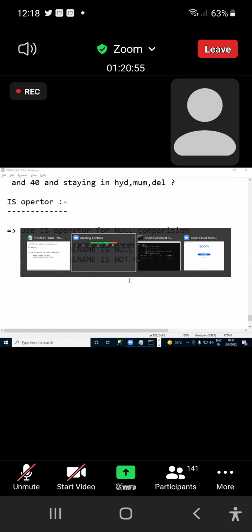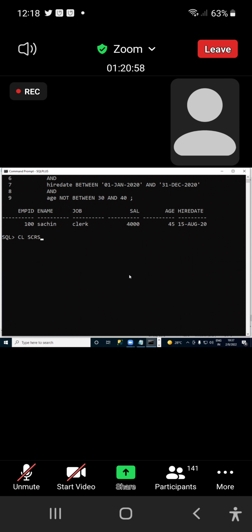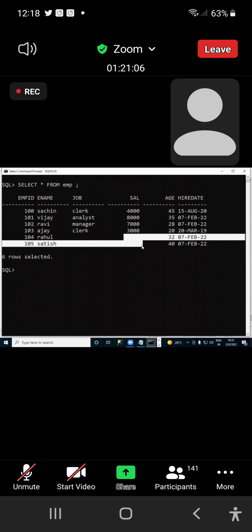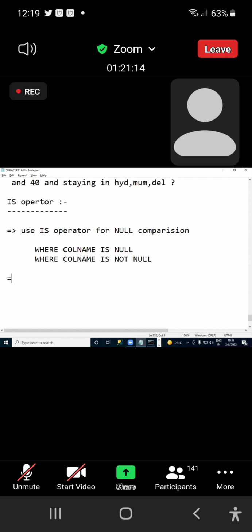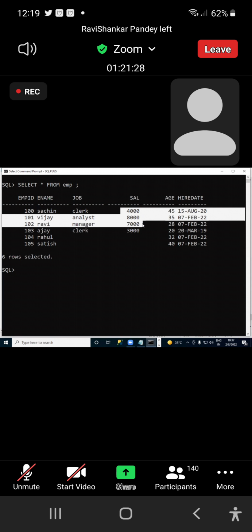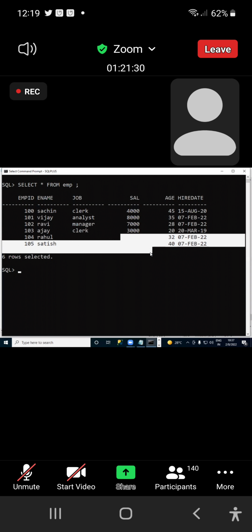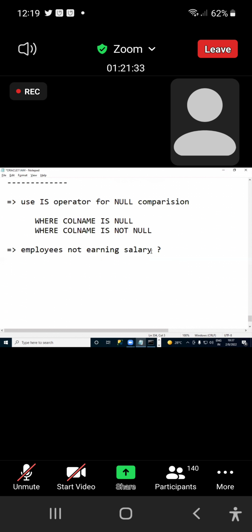Suppose here, for example, you see the table. In this table, some of the employees' salaries are null. Some employees' jobs are null. Okay, then my query is, I want to see the employees not earning salary. Not earning salary means their salary is null. See, the first 4 employees are earning salary. The last 2 employees are not earning the salary. I want to find out employees not earning the salary.